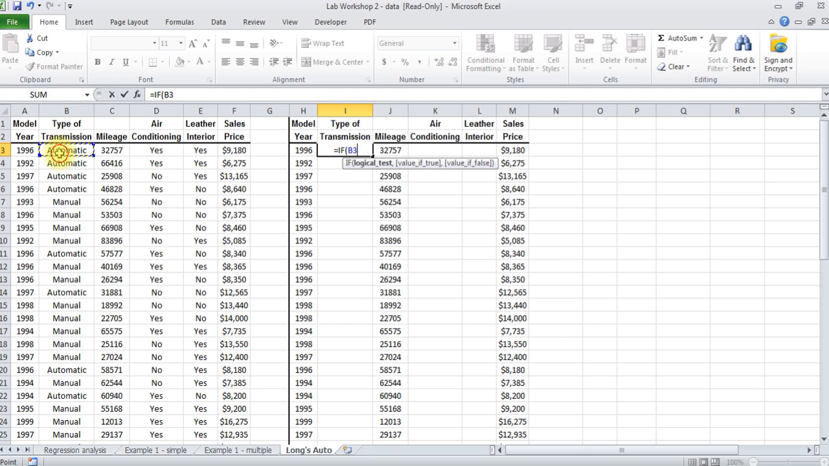if whatever Excel finds in this cell over here in B3 is equal to automatic. And because this is a word instead of a number, I have to put quotation marks around it. So this is my logical test. If B3 equals automatic, then I have to put a comma. Now Excel is looking for the value if that is true. If that is true, I want to see a 1. So I type 1, comma.